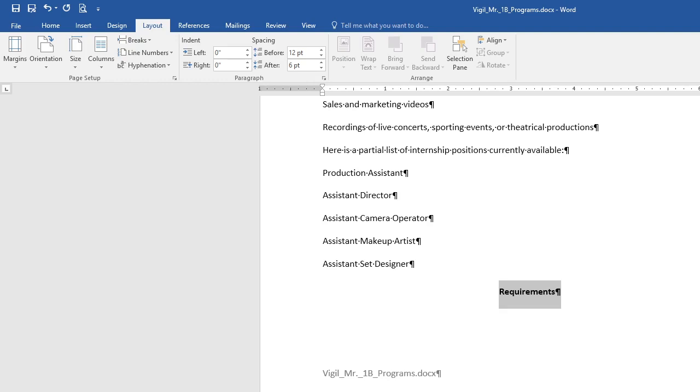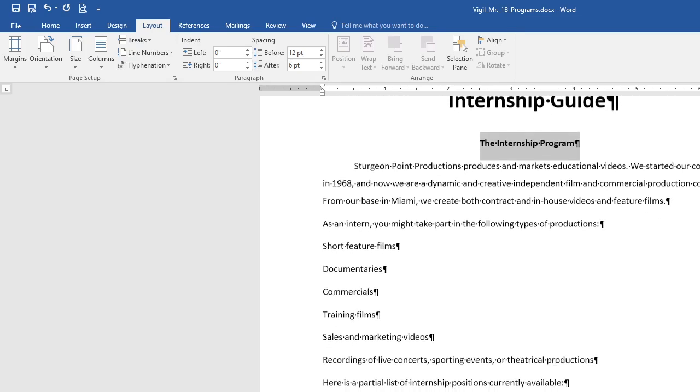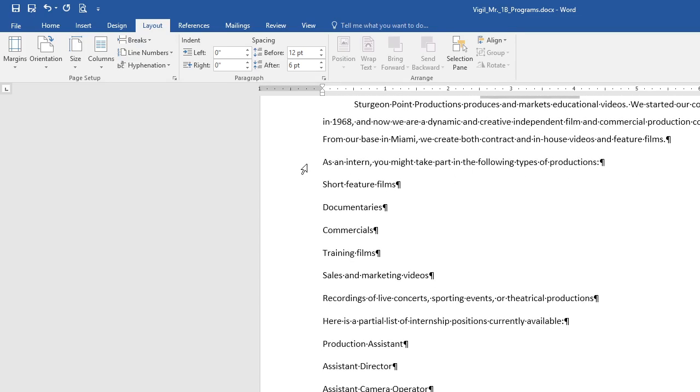Alright, now we're in the upper portion of page 1. Locate where it starts: As an intern, you might take part in the following types of productions, colon, and then it begins a list of things. We're going to select this list of items, starting with short feature films. I'm going to click and drag down through recordings of live concerts, sporting events, or theatrical productions.